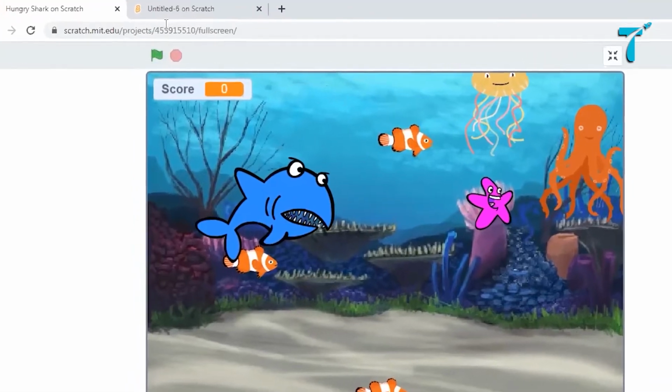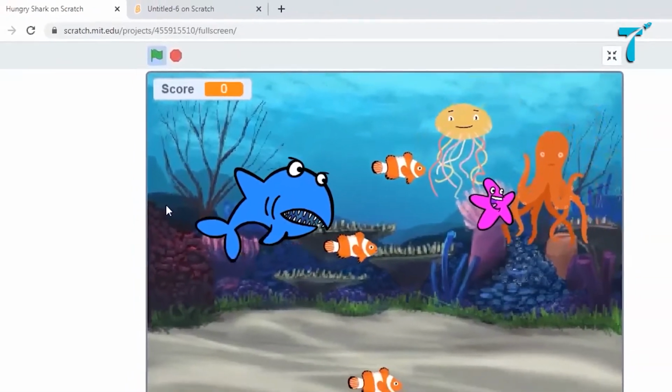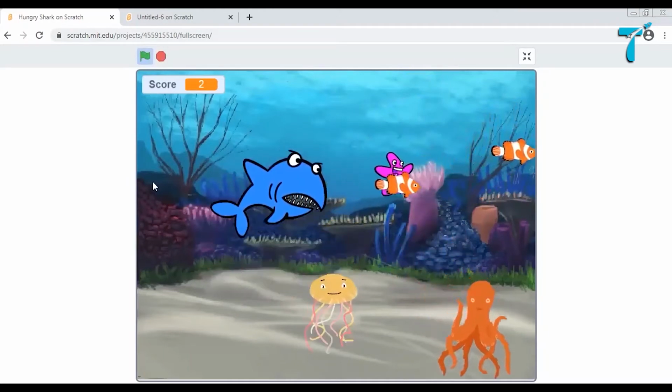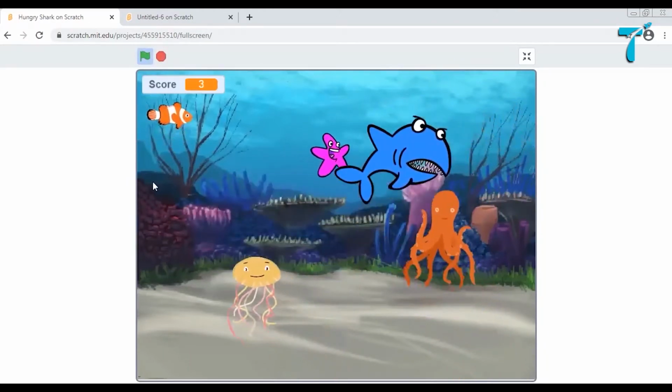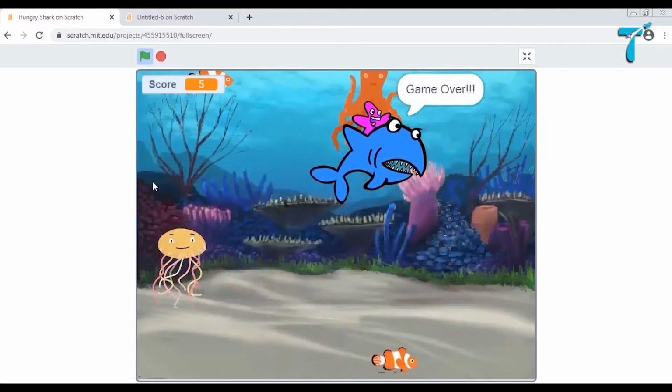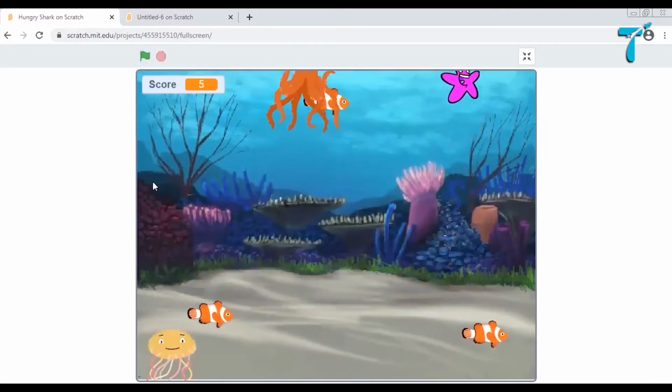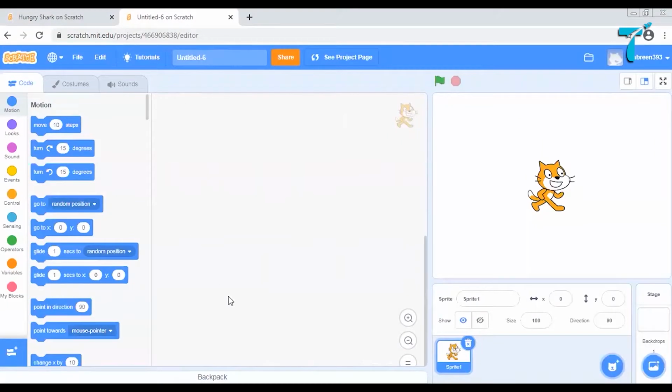To start this game, I will click the green flag. Here is the shark who has to eat the orange fish to get the scores. And beware of the octopus, otherwise the game will get over. So let us start creating this game in Scratch.